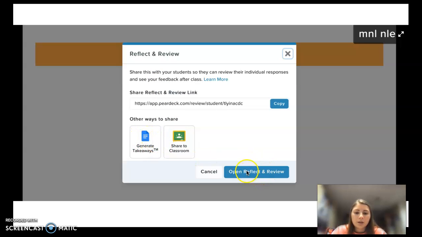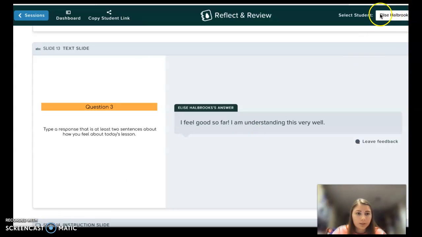And if you press on this option right here, Open, Reflect, and Review, it'll pop up with a page, and you can select any particular student that you want. So, right now I picked me because I was the only one, but you can actually scroll up and down to each question that was answered, and you can see that student's answer.